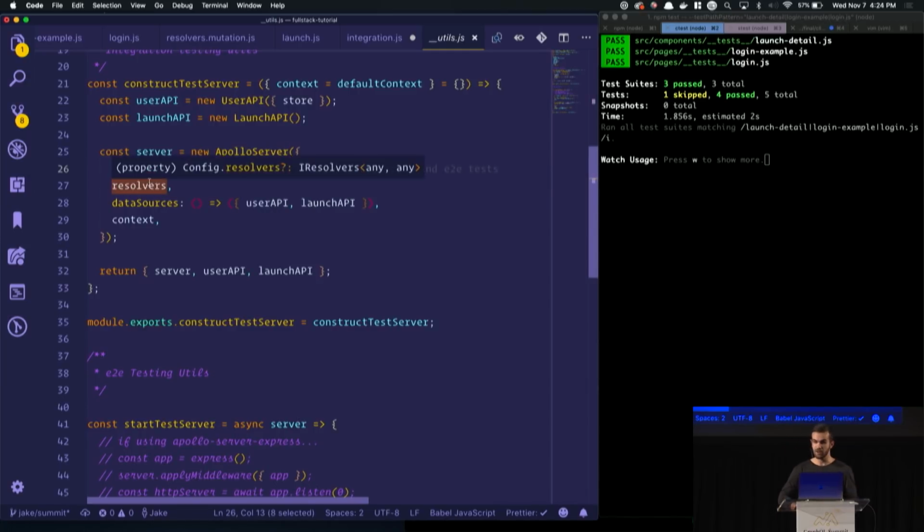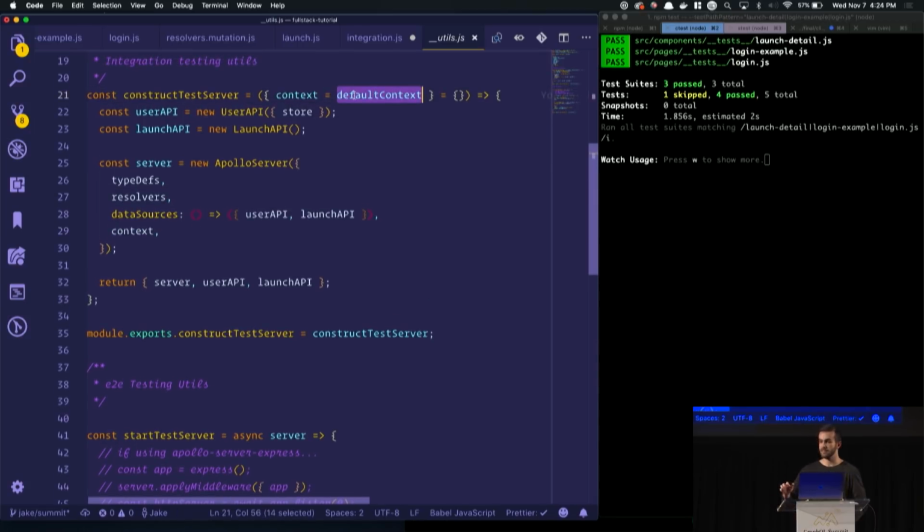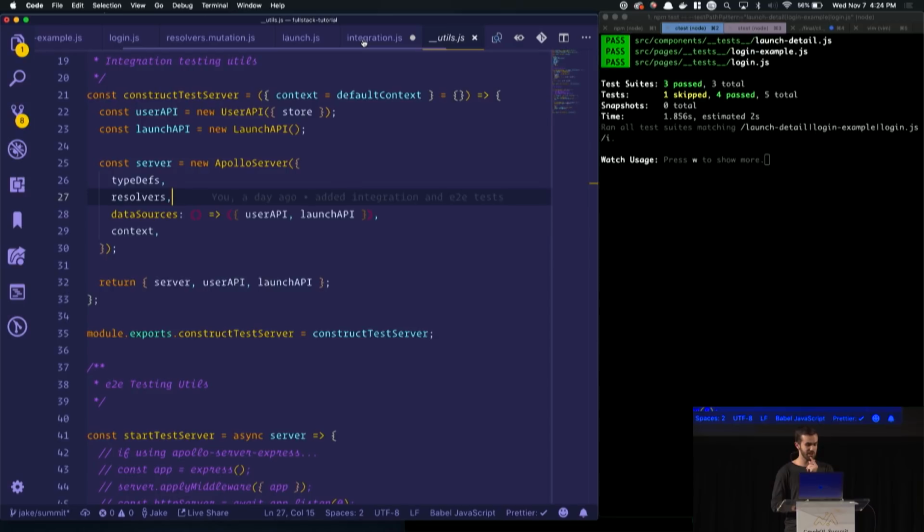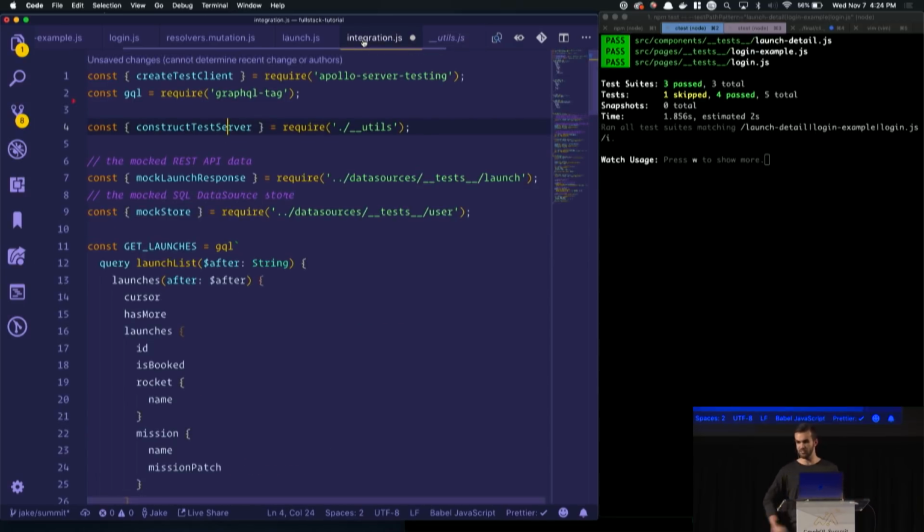We're passing it our production type defs, our production resolvers. We're passing it a context function where default context means we want to use the server's actual context function. Otherwise, we just want to use an overwritten one that we can write. And then data sources, just as if you were instantiating an actual Apollo server class, we're just passing some data sources along. So that's what construct test server does. You don't have to have a function for that. I just didn't want to write this multiple times.